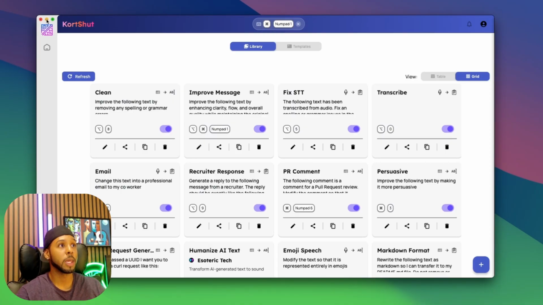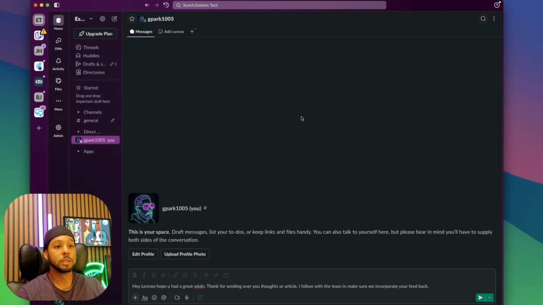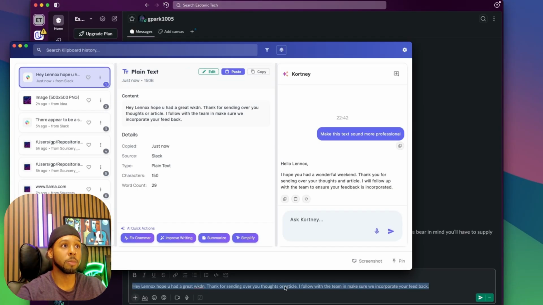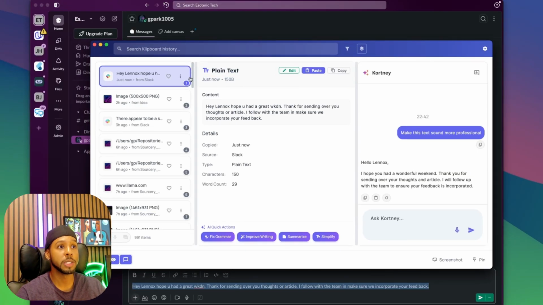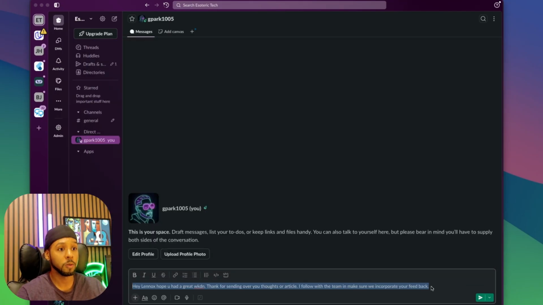So I'm going to hide the main window here, and I'm going to bring up a message. So let's just say that I'm in Slack and I've written some message to my coworker, right? And so what I'm going to do, I could take this and I could copy it, hit Control C or Command C, and then I can open up my clipboard and we can see I've got that message pasted here. And so I could go ahead and hit one of these quick actions, fix grammar, and we'll see that it pastes the result right there on the clipboard, right? And so I can exit out of this and then I can go ahead and hit Control V, and we'll see that it pastes the result there, right?